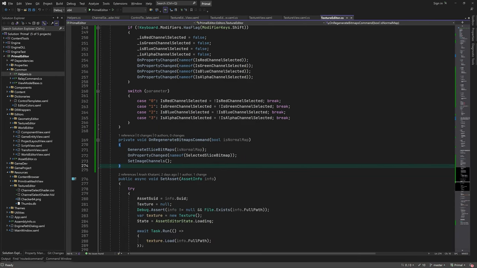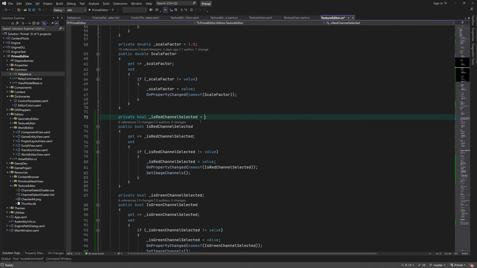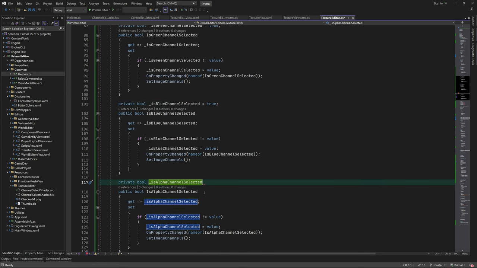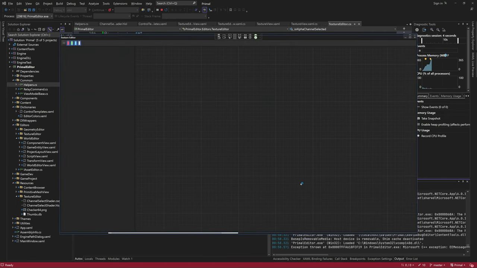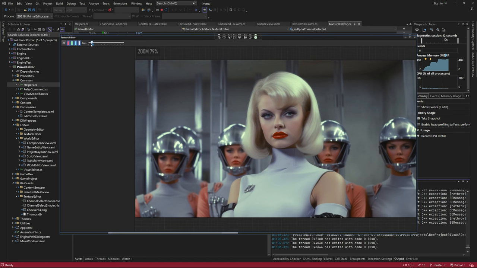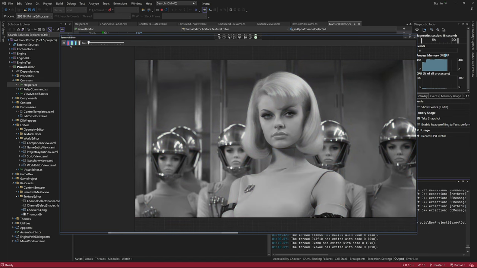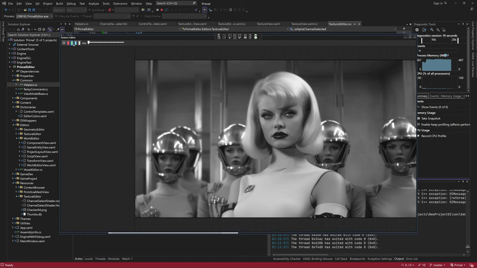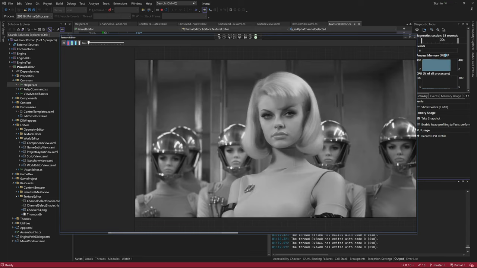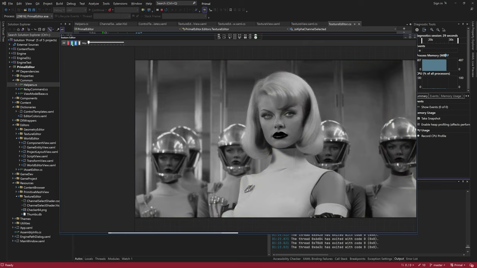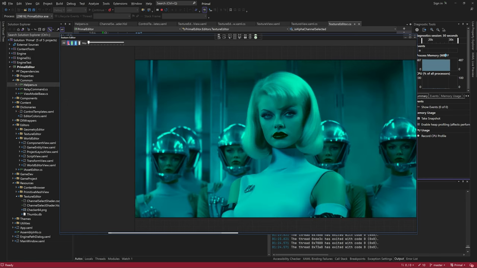Oh, by the way, I forgot to turn on all channels by default, so let me do that first before we try this out. Okay, now I can select a channel and we can see what the grayscale value is of that channel. What we see here also makes sense. Pay attention to the lips, which are red and therefore brighter when the red channel is selected, and almost black when the green or blue channels are selected. We can also select any combination of channels.